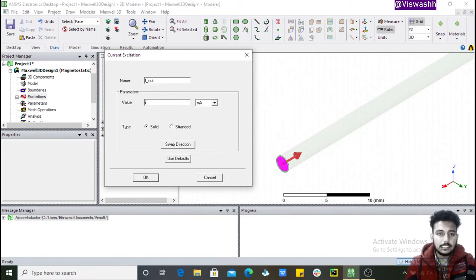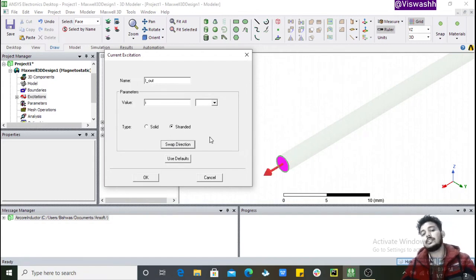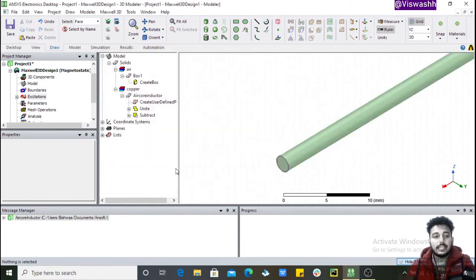I will press I, and when I press I I do not need to mention this, because I have already made that variable. So I will do stranded and swap the direction. Please do not forget to swap the direction, because one will be input and another will be output. And when I press OK, it automatically assigns 5 ampere because that variable is created.